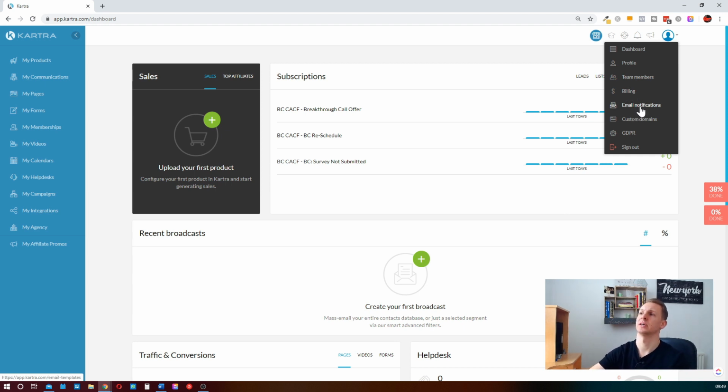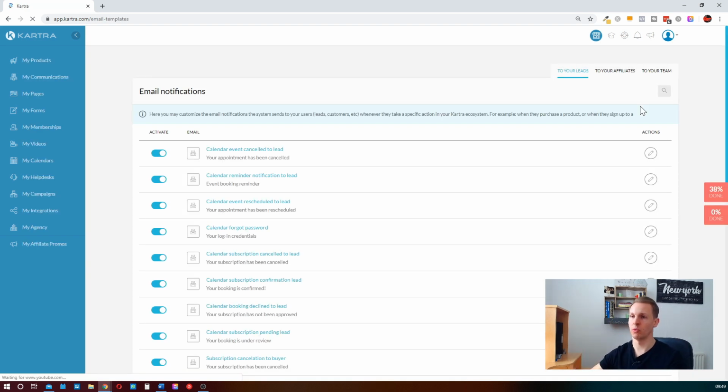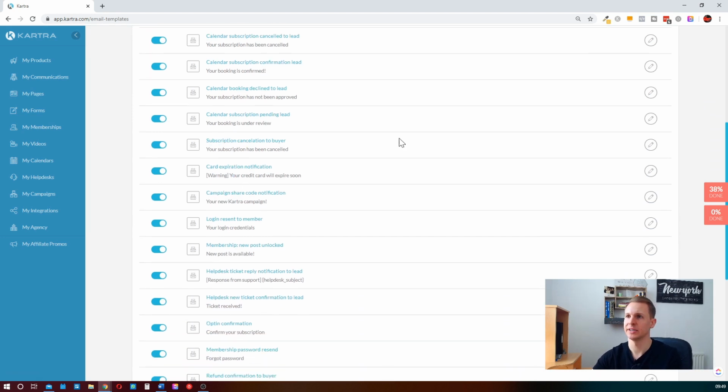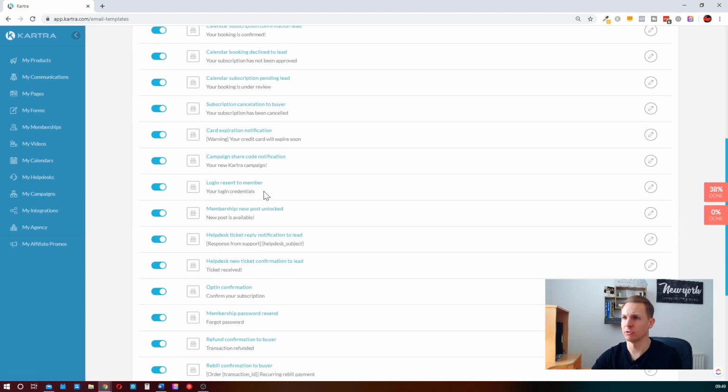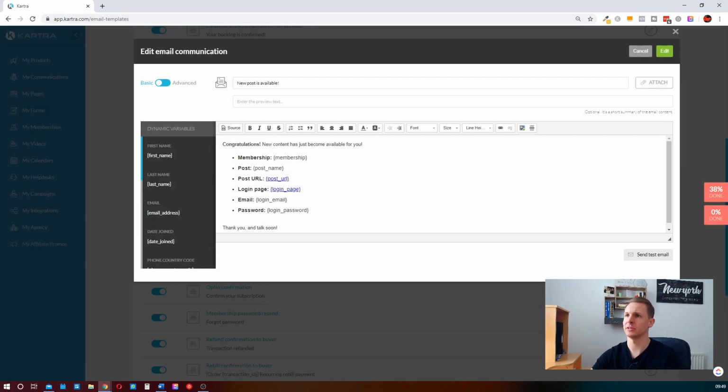Email notifications, this is quite a cool feature actually. If you do have multiple team members, you obviously don't want everything that happens within the system to be sending all of those email communications to all of your team members. So up here on the top right hand side, we've got to your leads. This is the communication that's going out to your leads. You can edit these, let's just have a look. So we've got membership, new post unlocked. We can either toggle it on or off, but we can also edit what it says in here, the subject line, plus also what information is going to be sent to the new member.